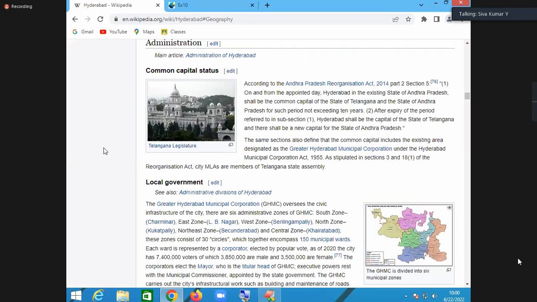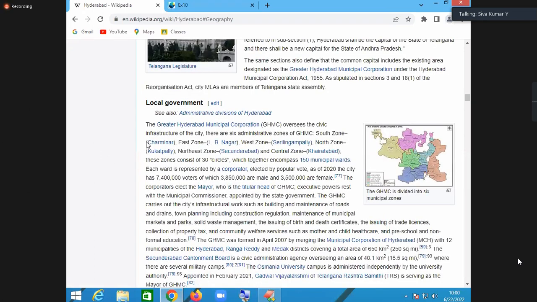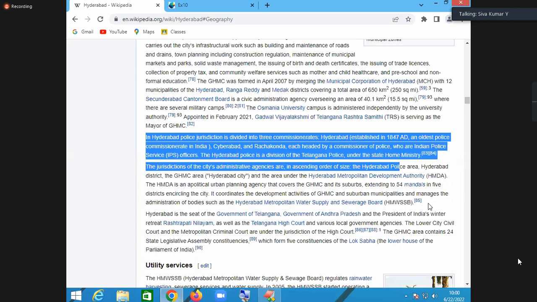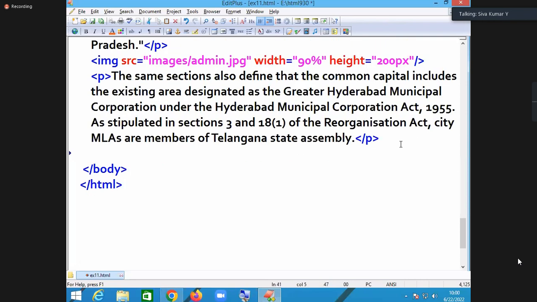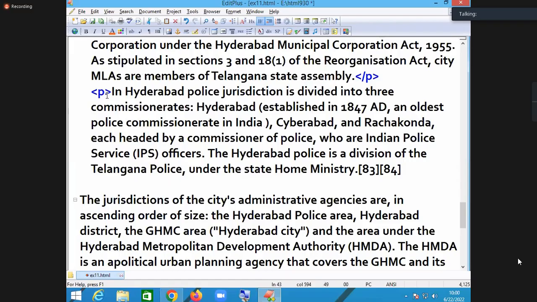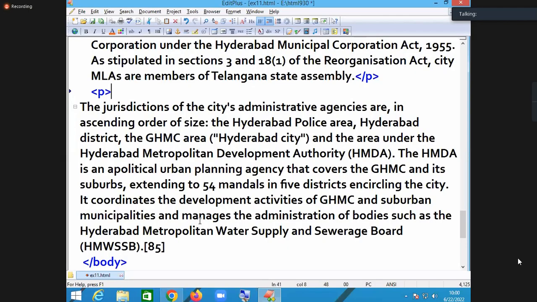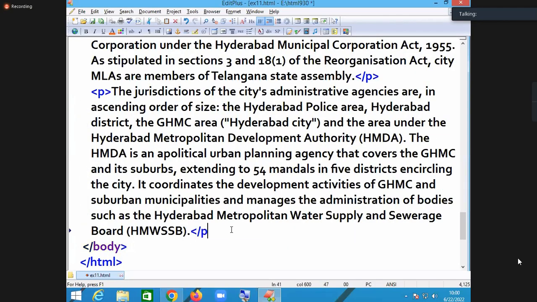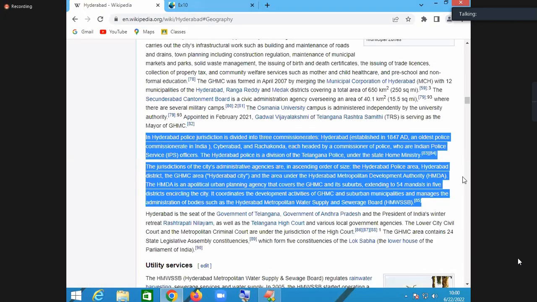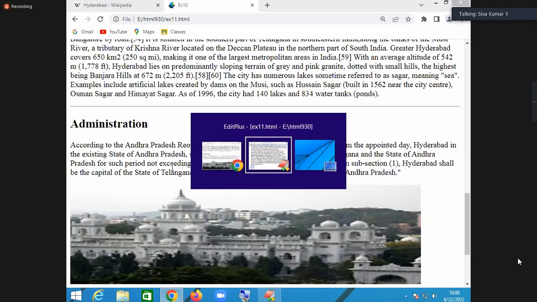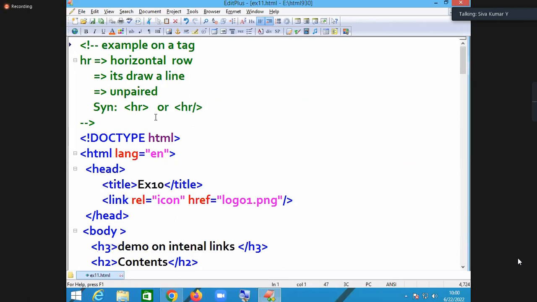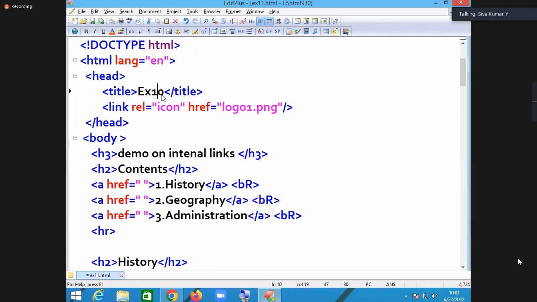Up to now, I have not used anything special, sir. What we know previously, only those tags I used. Every tag, every concept, we know already. Once check the program top to bottom. This is your regular part of the code.